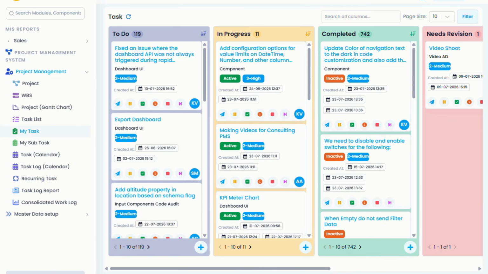This video tutorial is about MyTask Kanban. In this video, we will explore the MyTask Kanban in Supista PMS and learn how to efficiently manage your daily tasks from start to finish. Let's get started.